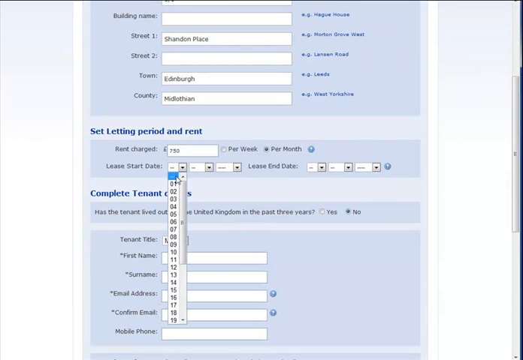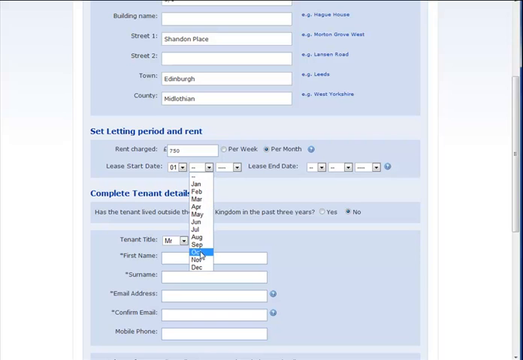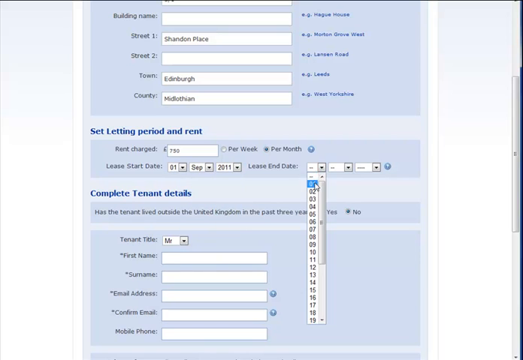Alternatively, you can enter all the required information straight away if you have all the information to hand and would rather not wait for your tenant to answer the email.